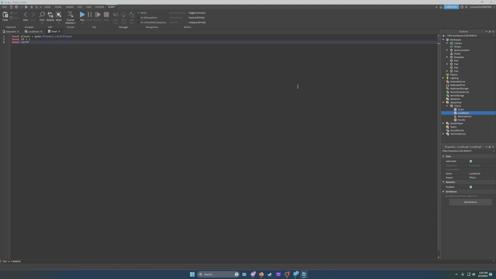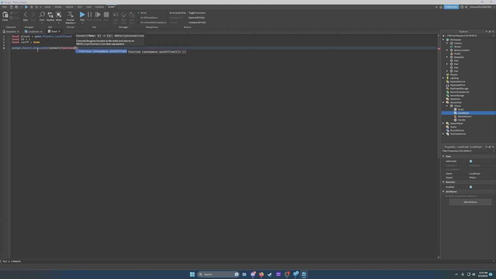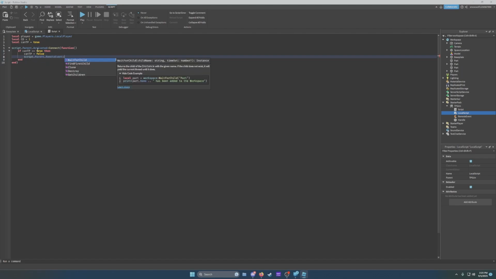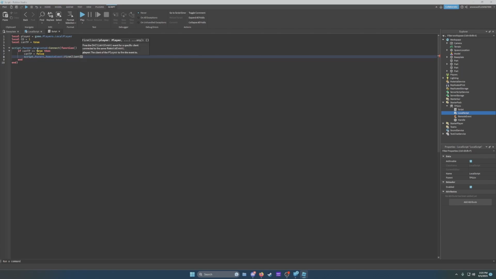Local can be script.parent.activated. So this is how we check if they clicked with the tool. If they click or tap their screen with the tool equipped, it's going to fire the activated event. To connect that to an anonymous function, we'll do script.parent.remote event fired client, not fired client, fired server.